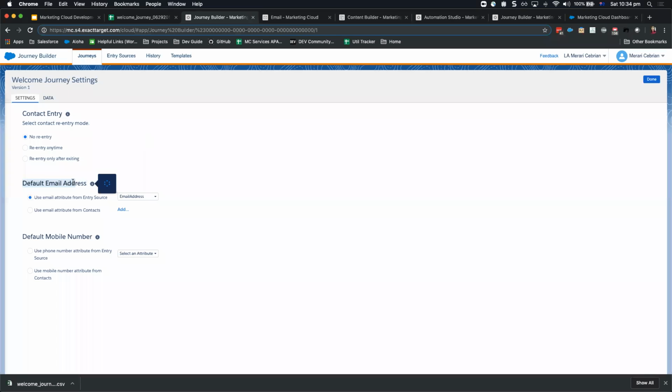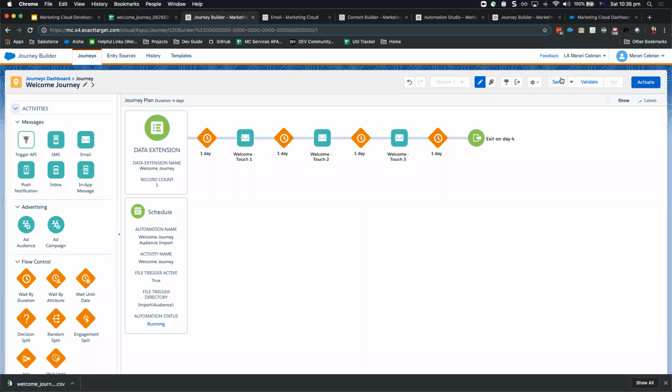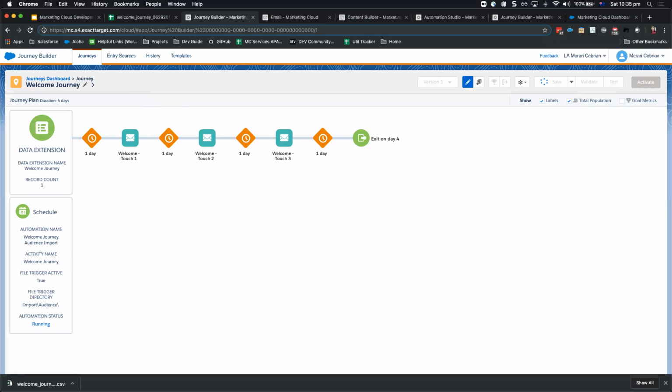Next up is to set the default email address. Right. So here, Journey Builder is smart enough to understand that the only email address data type inside the entry data extension is this field right here. So it automatically selected that already without me configuring. So now that's done. Let's save it.